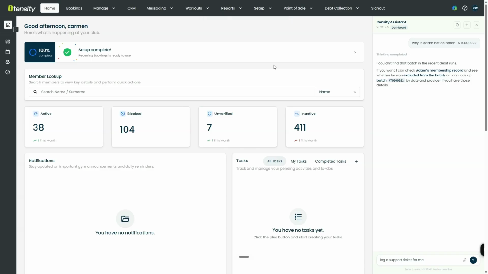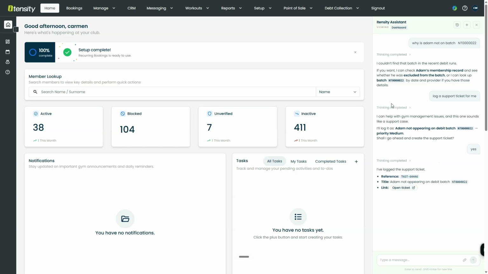Or if you are at any stage want to chat to the AI and you get stuck and you want that to log as a support ticket, as you can see, I've got a situation where I'm looking for Adam on a batch and I don't find them on the batch. So now I just want to ask it to log a support ticket, and now it has logged that support ticket. The support ticket is logged, and it gives the support agent a full history of everything that happened in your chat, making it much easier for our team to help and assist you.